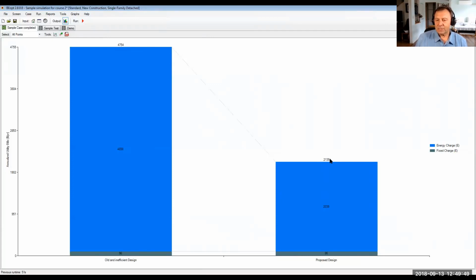And here, for instance, the proposed design has way less energy cost than the old design or the reference design, so we'll be fine. Again, we would save $2,500 here per year. And then we have to see whether or not it would make sense financially to do that. So I stop the sharing here and go back to my other thing.